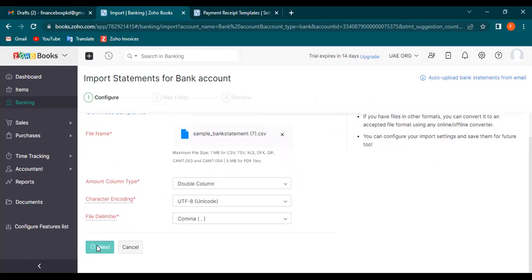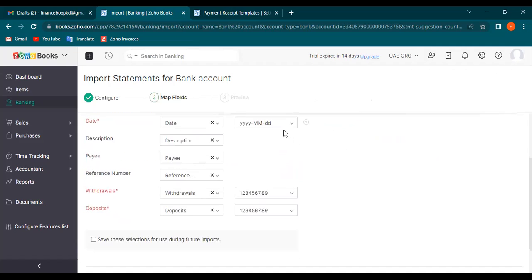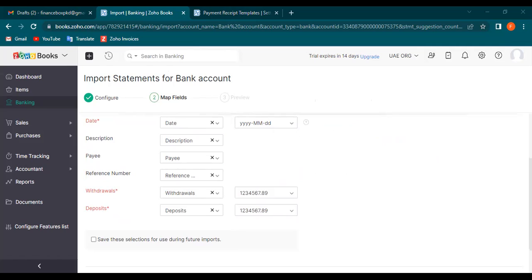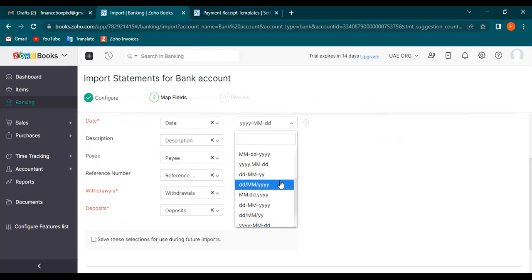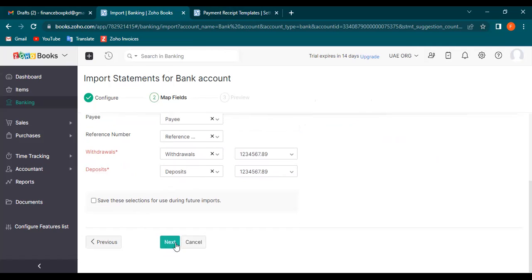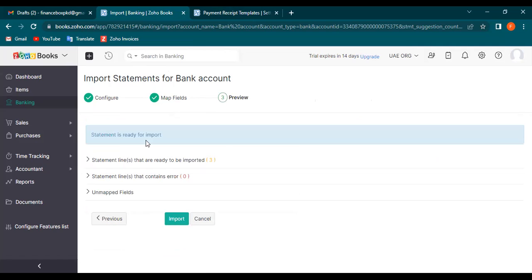So just go to the next. You have the option to select the date format, which is filled in the template. That is the day hyphen month hyphen year. Like this way you need to select the date format. This is how the template has been made. So just select the next button. Automatically it is shown like this. If you have an error, it will be automatically generated from here.